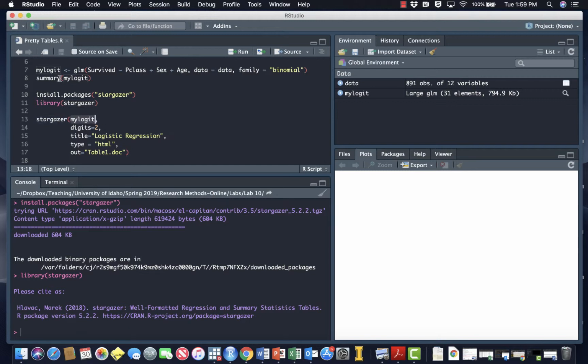In this case, my model, I named it MyLogit, but say I named it MarkyMod, or maybe I named it SurviveMod. Whatever I named it up here in line 7 is what goes first here. MyLogit. So I named it MyLogit, this model, up on line 7, and so that's what's going to come first. Digits equals 2. That next portion says round the decimal places.